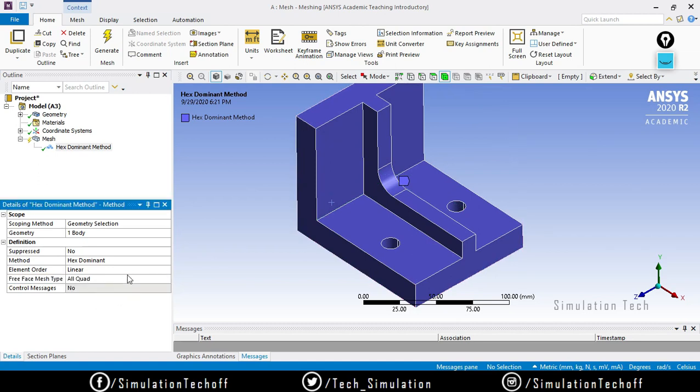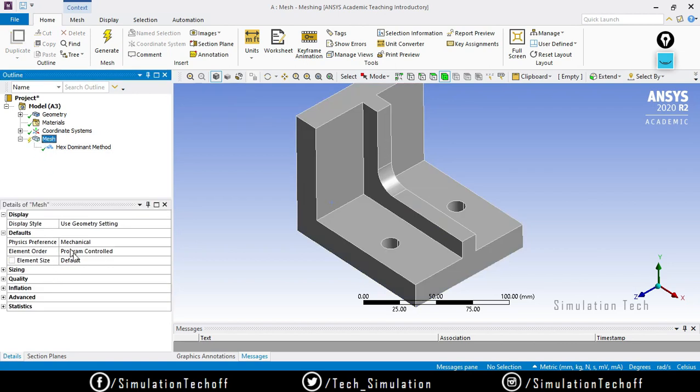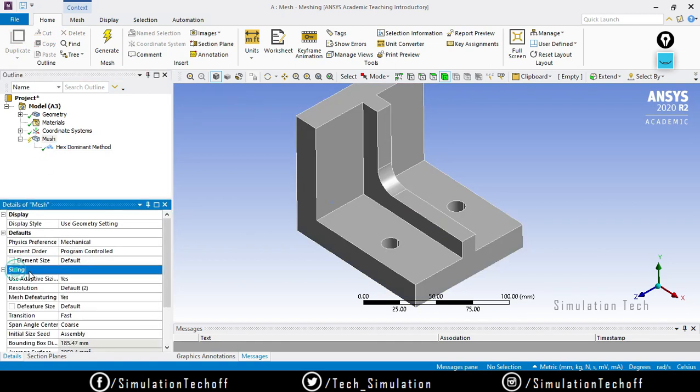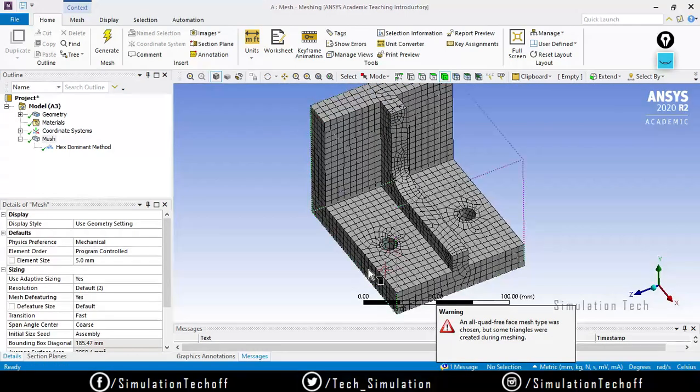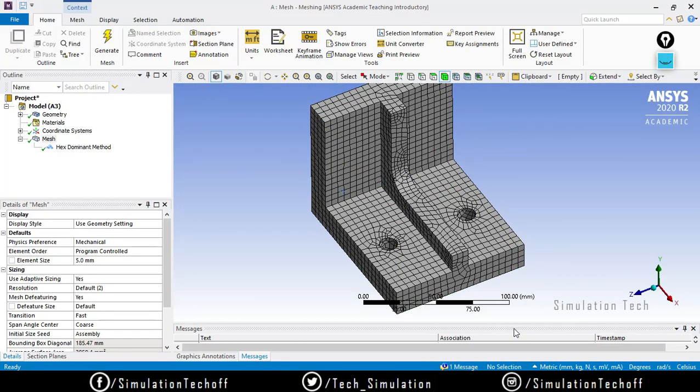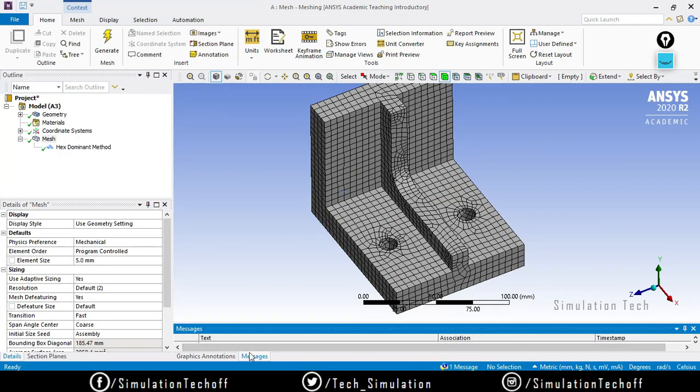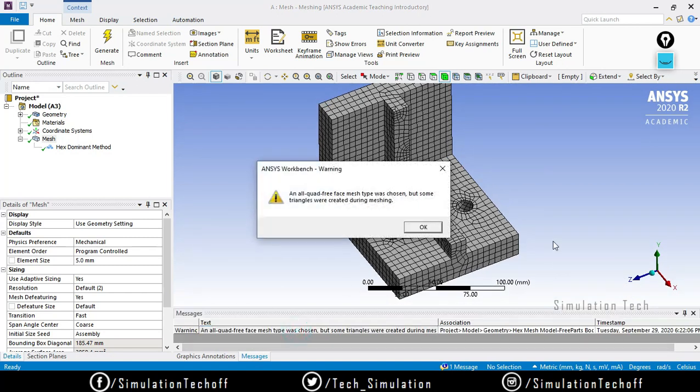For now I just give all quad element and give the element sizing, maybe 5 mm, right click and say generate mesh. So now my mesh is initiated. You may get a mesh like that. Like I said before, I chose all quad, but it shows that the all quad free face mesh type was chosen, but some triangular elements were created during the meshing.